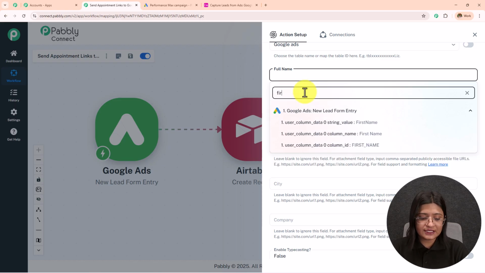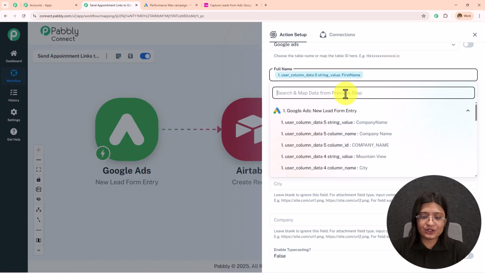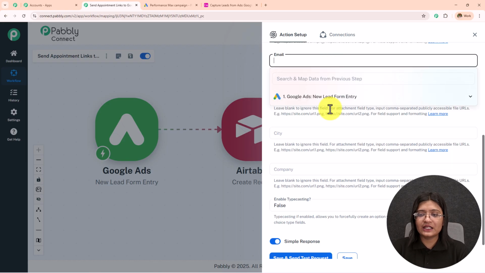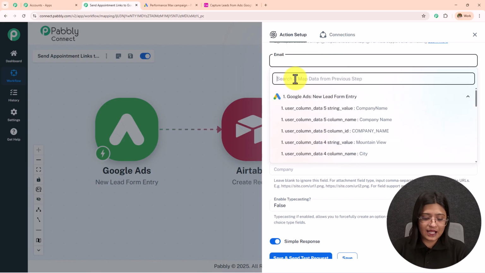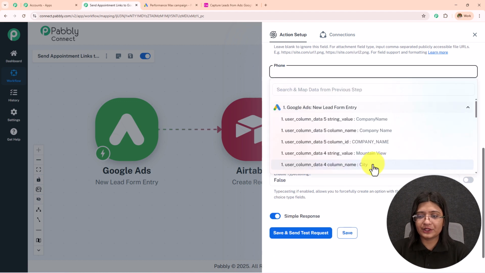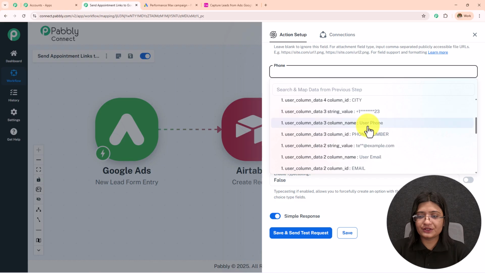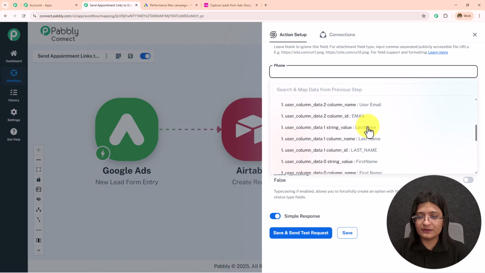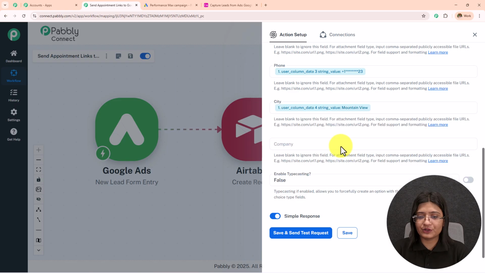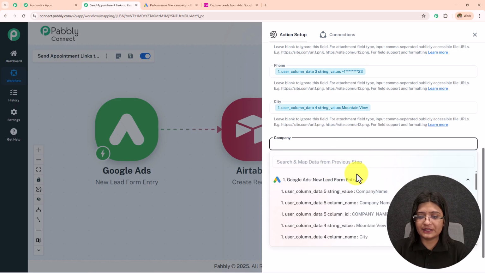I'm going to first enter my first name. So my name is first name, and then I'm going to enter my last name as last name, and then I'm going to enter the email address. So the email address is this one, test@example.com, and then I'm going to enter my phone number. So the phone number is this one. Now I'm going to enter my city. So the city is this Mountain View, and the company name is company name.